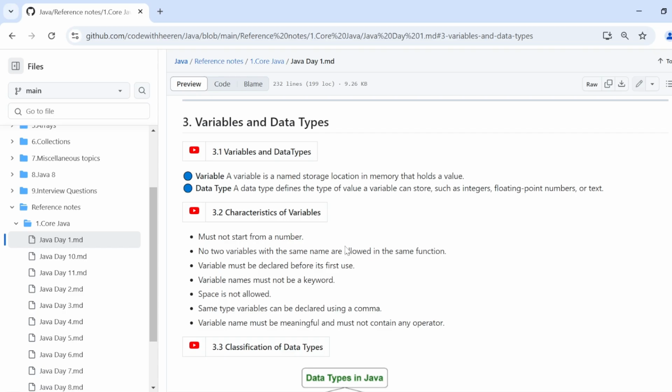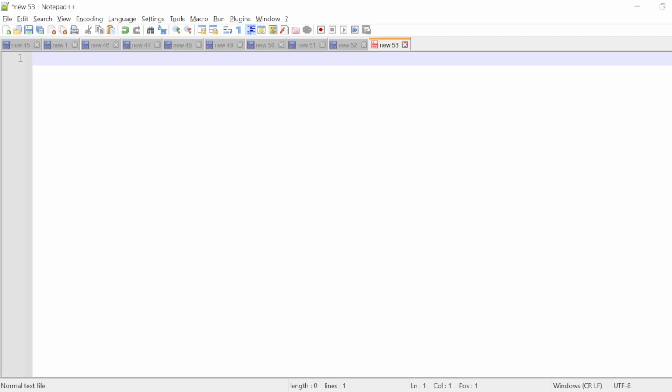The very first rule is that a variable must not start with a number, which means that if you are declaring a variable, you cannot start that variable name with any number. If you do this, it is not allowed. It will give you a compile time error.